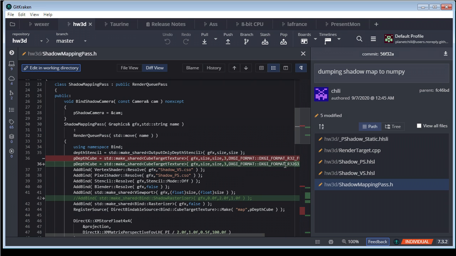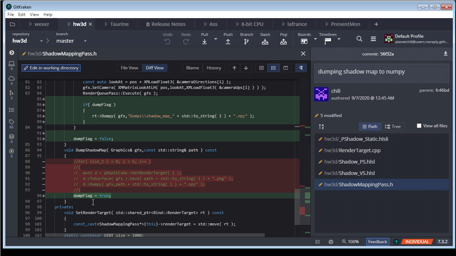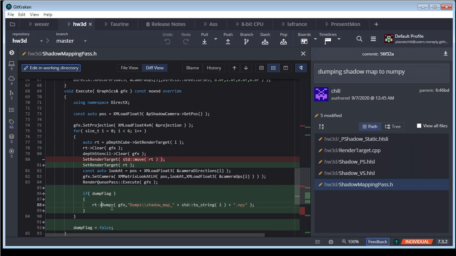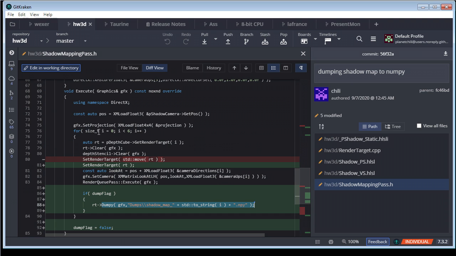Now in the shadow mapping pass, we have to actually enable the mechanism for dumping. So I have a dump flag. When you call dump shadow map, it just sets this flag to true. That's it. It even ignores the path. I just hard coded the path because this was basically just a test. Then during the execution step, this is where the dumping happens. We do our rendering as usual to each of the 6 faces, and for each of these faces, we dumpy. This is why I couldn't do the dump in here, because we can't dump after execution has been done. You'll overwrite all of your depth buffers.